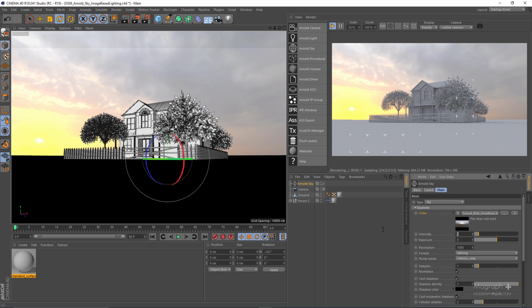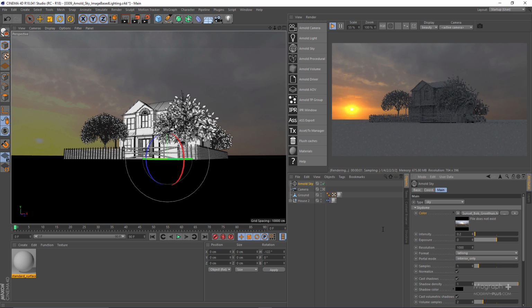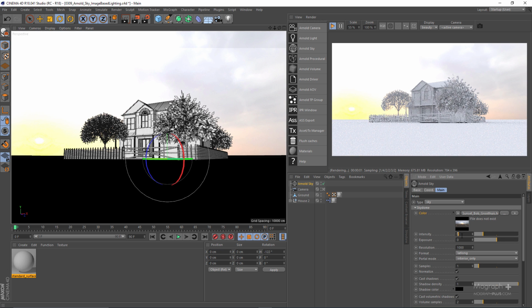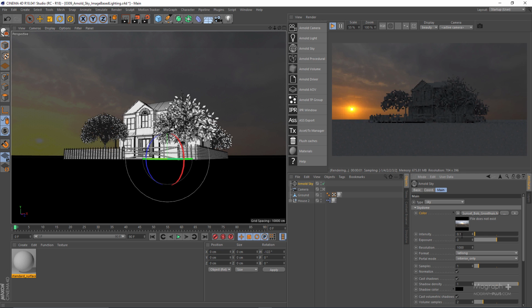Obviously, you can control the intensity and exposure of the Arnold Sky and this HDR image using the intensity and exposure parameters like other lights. So when you increase the intensity, you get a brighter image, and as you decrease it, the illumination becomes darker. And as I reduce the intensity to something maybe like 0.1, because we are using a high dynamic range image, the sun is still bright and punchy, and that is why you can use this method to simulate different times of day using one HDR image.